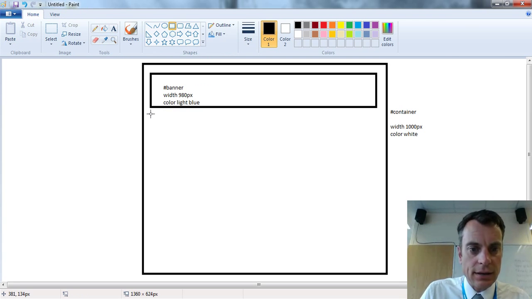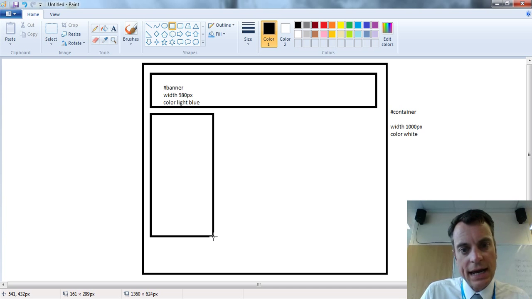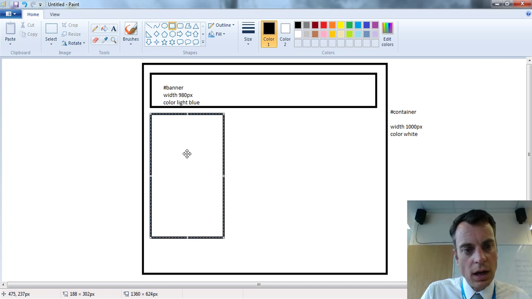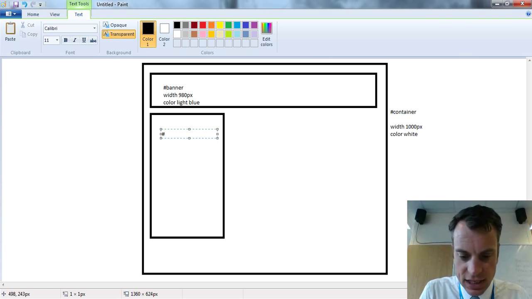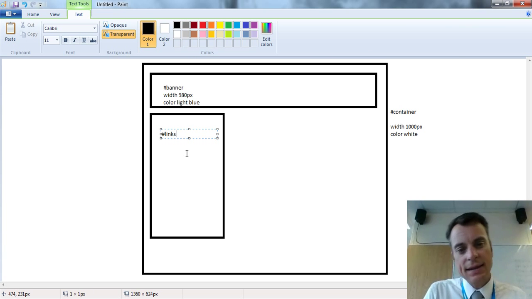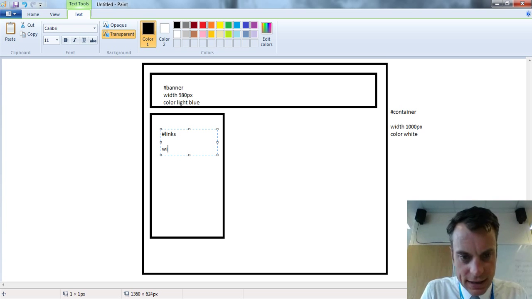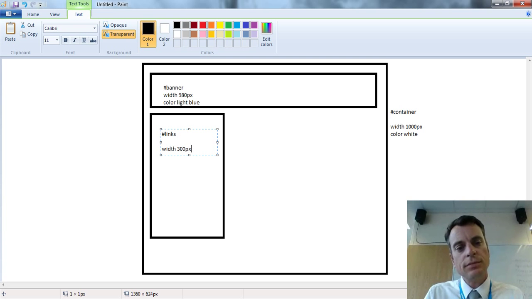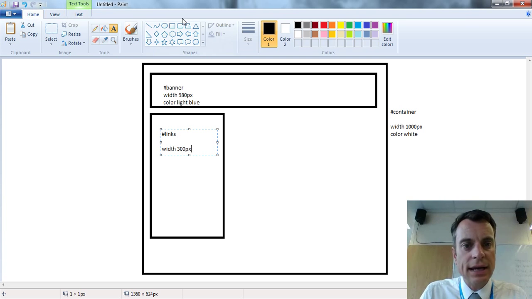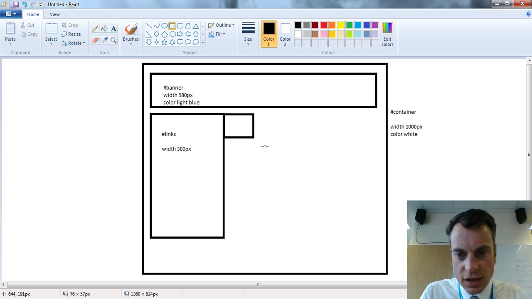Let's have another one down here. Down the side here, this is where I'm going to put my links. I'm not going to go across, I'm going to go down the side. So hashtag links, and that's going to go about a third of the way across. So the width of that is going to be 300 pixels. That'll do. And now I'm going to put in another box to the side.